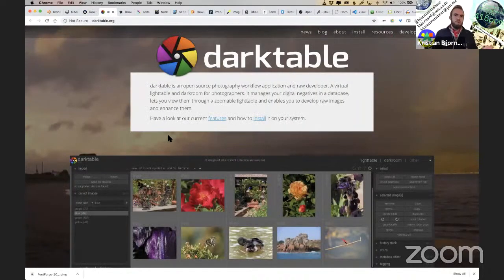For photo management, Darktable seems to be one that I see talked about a lot. There are a lot of other ones, but Darktable, in my experience, looks nice and is pretty easy to use if you need photo management or image management.